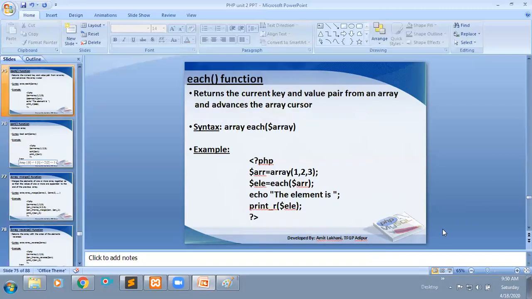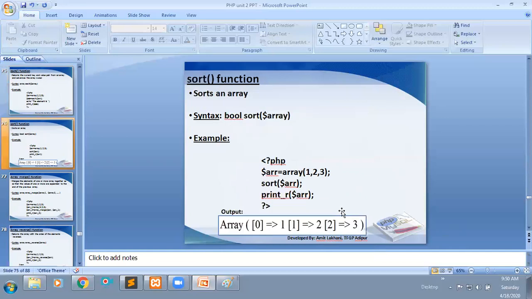Next, each function. The each function returns the current key and value pair from an array and advances the array cursor. What it will do is first take the array element and then move the cursor to the next element. Like that.